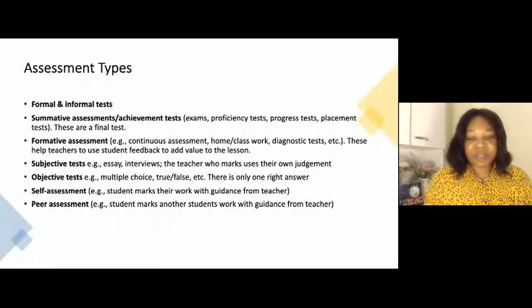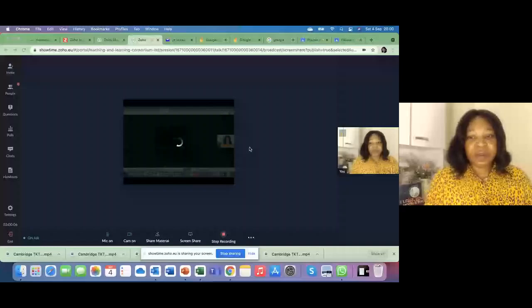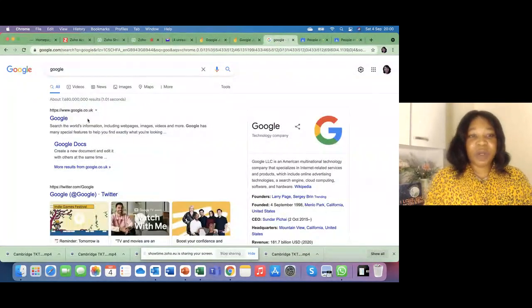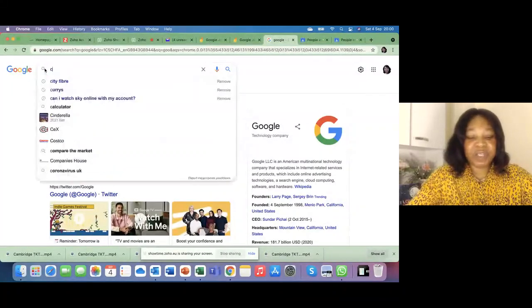I'm going to share my screen so that I can show you how to identify, how to do the exams. Okay, so I'm just going to share. I'm just going to go to Google. So here I am at Google. Shortcuts, just put Cambridge TKT.